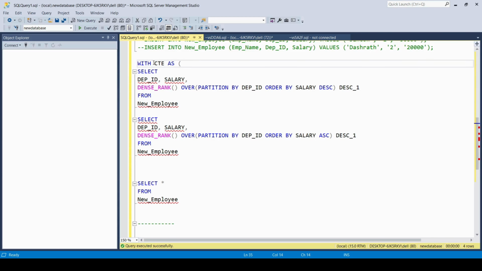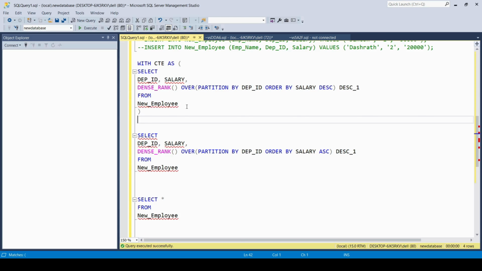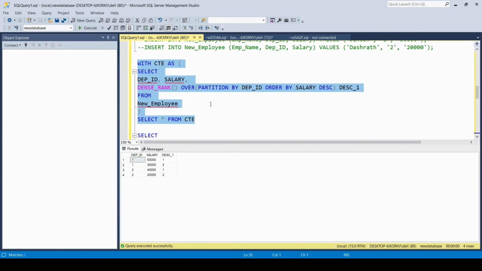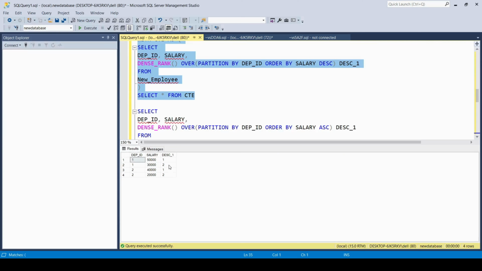I've also explained this in the last video, but here we will also learn about it. This is the basic syntax of a CTE, and I'll just use this query once again. I'm closing the CTE, and if I do select star from CTE, then what we will get in output is the same one as we were getting, but here we have one more column as descending.